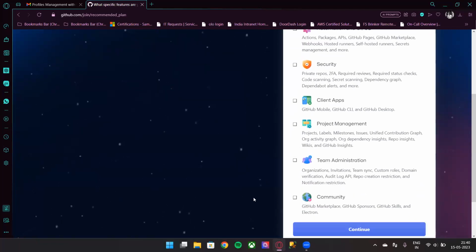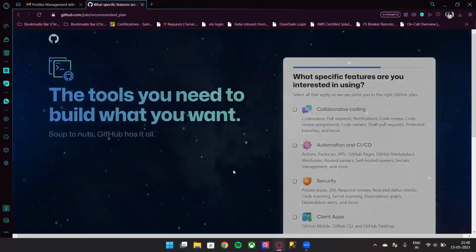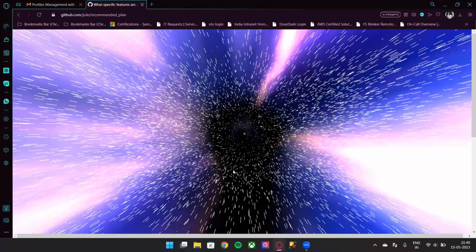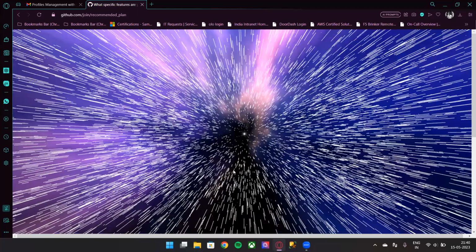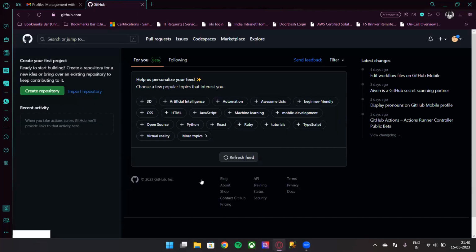Scroll down more. Okay. Guys, can you see skip personalization here? Don't select anything, just skip the personalization. Click on that, skip personalization. After skipping, you're going to enter into your dashboard now. Can everyone see this dashboard?